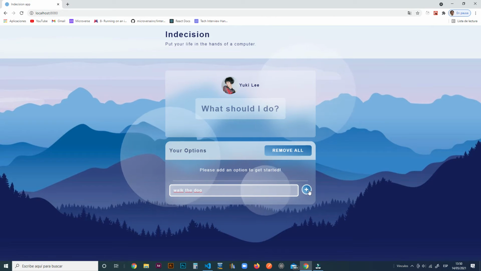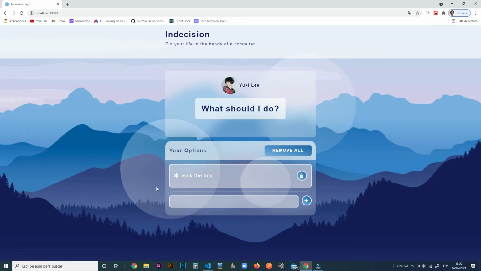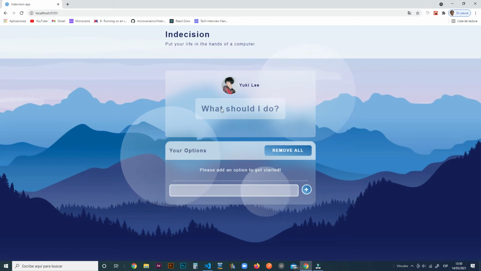Okay, so we create this option, then we can use this button. You see, this button gets enabled after we create our first option. If I remove this, the button gets disabled again. So that's one functionality.